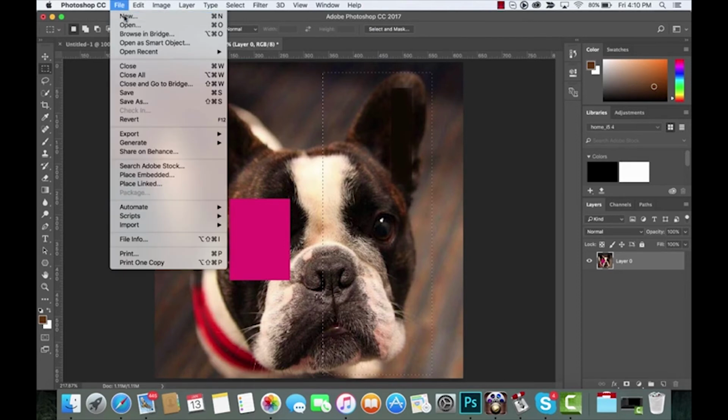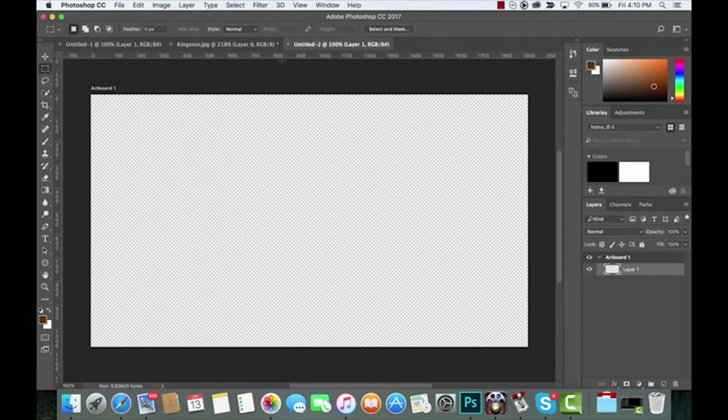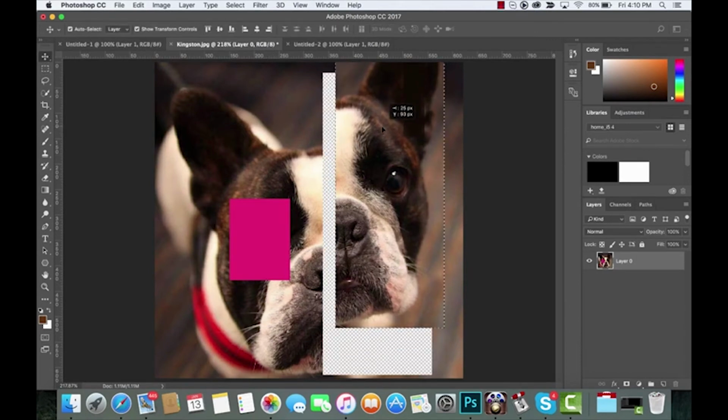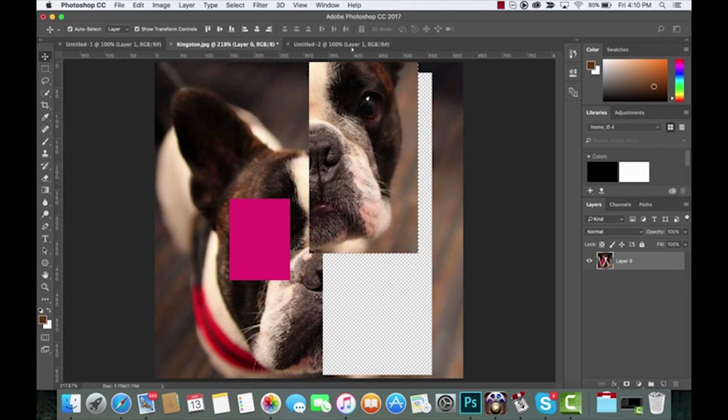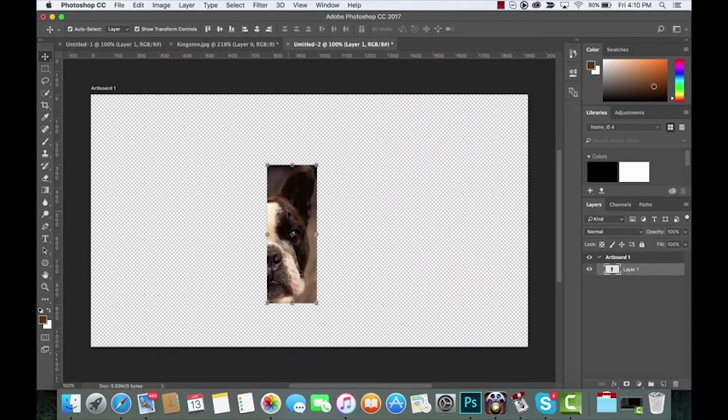Let's create a new project, File, New, and let's just create a custom 1920 by 1080, whatever. So I've got a new project open, nothing's there. I'm going to switch from the Marquee Tool to the Move tool. I'm going to drag it. You're going to notice I'm cutting it out, but I'm going to move it on top to the new project, drop it. Bang, it is now part of the new project.